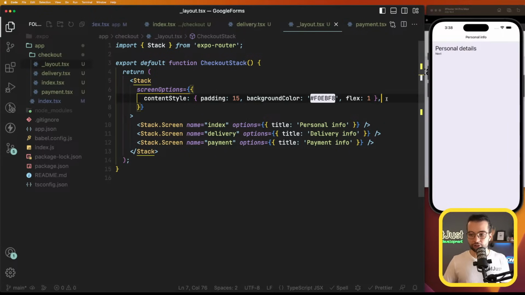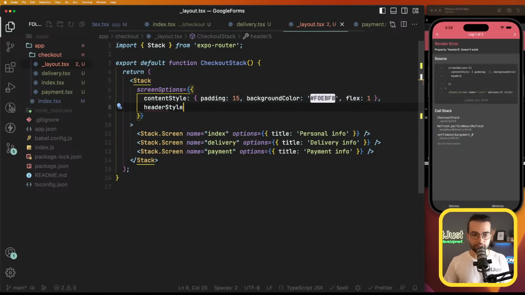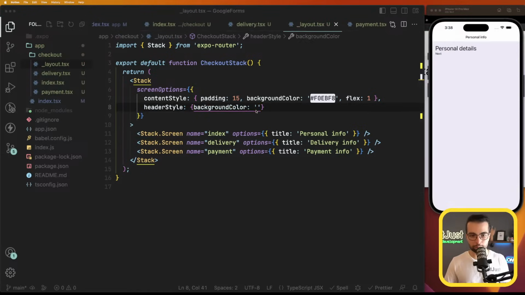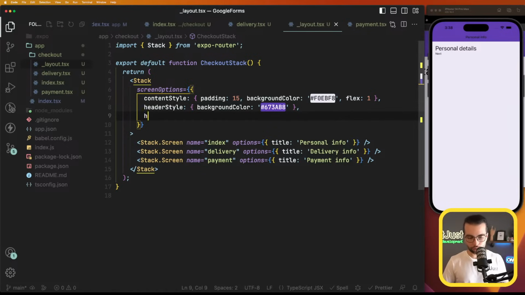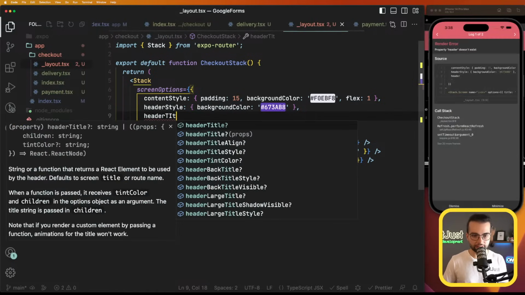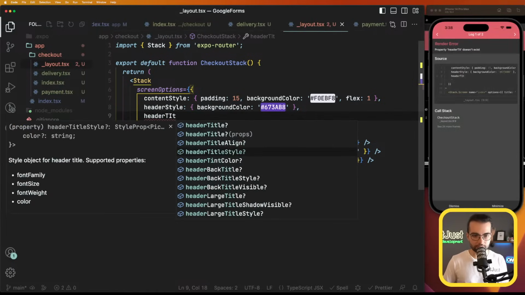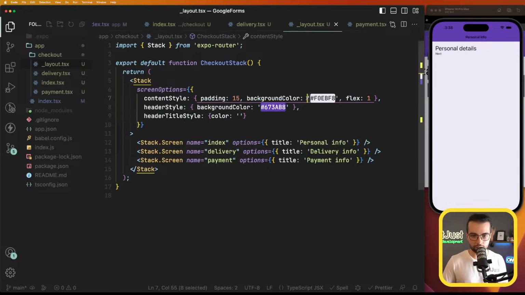Also with these screen options, you can adjust the header style. This is the style of our header bar, and we can provide a background color of that purple. And it will look much closer to how Google Forms works. But in this case, we have to make the title white. So let's do header title style. Color, let's do maybe the color of the background.